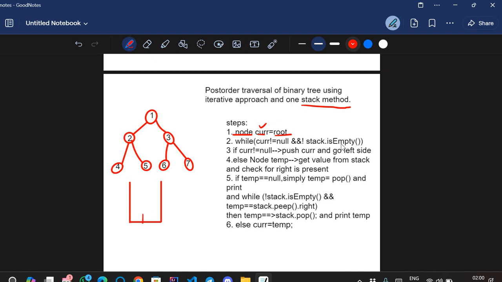After that, stack is not empty, this condition we have to check, because if the stack is empty, then there is no operation to do. So we check this condition also in an AND operation. If current is not null, we push it into the stack and go to the left side. So simply go to the left side of this root node, this is 2. This is the if condition, this is the else condition.